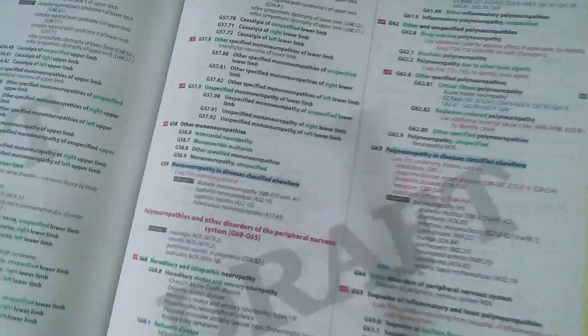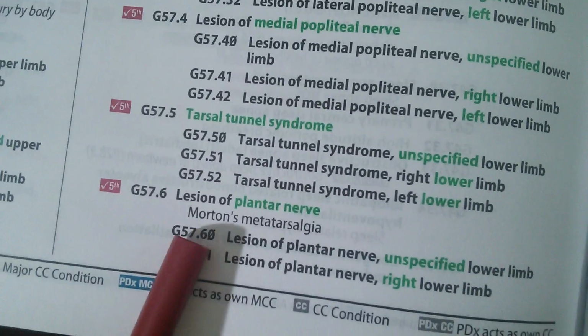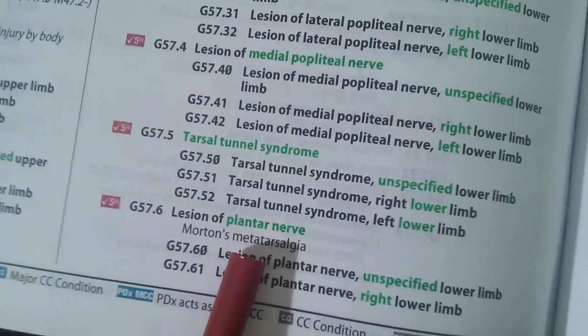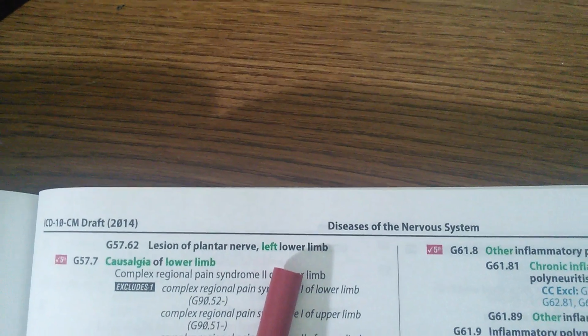Go to the tabular, and G57. It says mononeuropathies of lower limb. Then go to G57.6, which is way down below. It says lesion of plantar nerve. Then we go to the next page, G57.62, because it's lesion of plantar nerve, left lower limb. So we have the first code confirmed. It's G57.62. Now we're going to code the procedure.